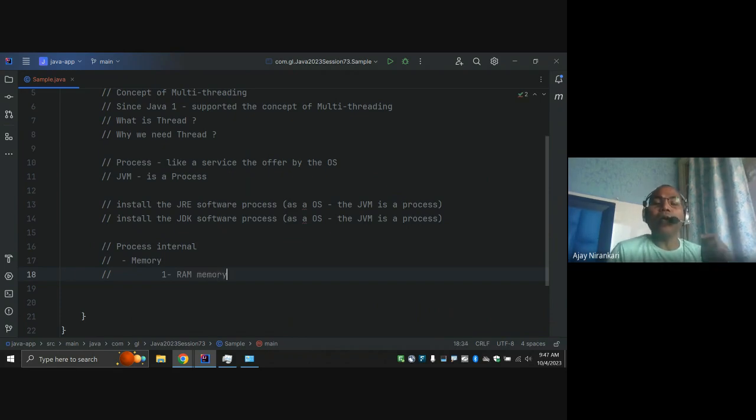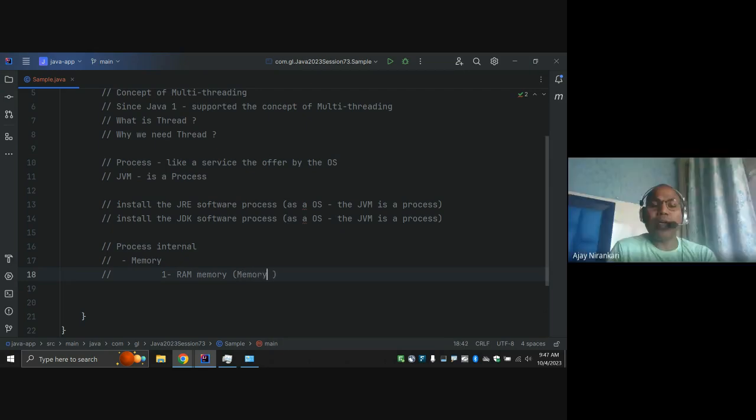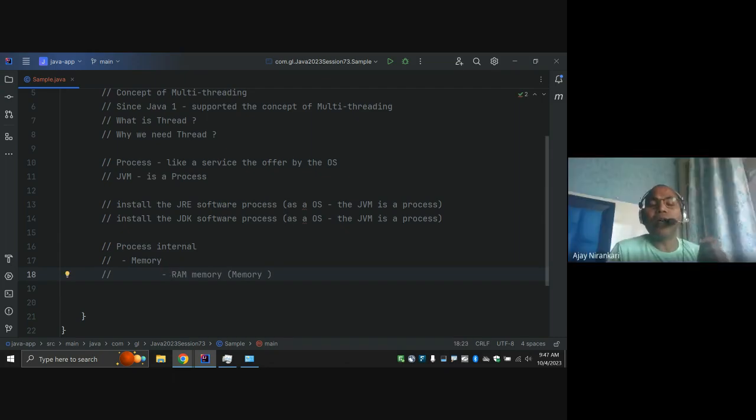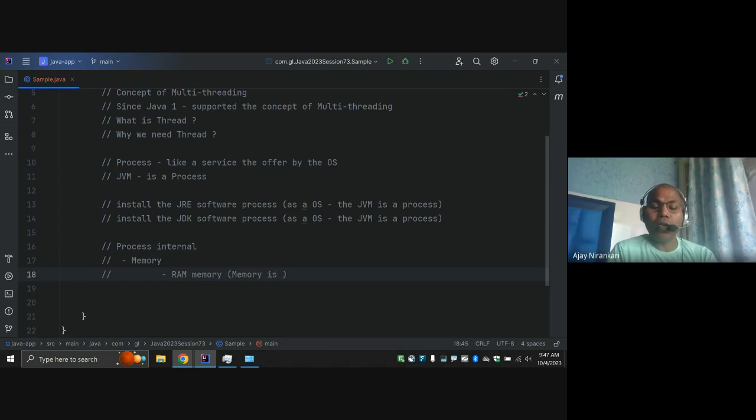RAM memory means, while running a program, the memory used while running the process, right? Consider one type of memory, the RAM memory. Memory is used to run the process. That means whenever you are running any process, it needs memory.